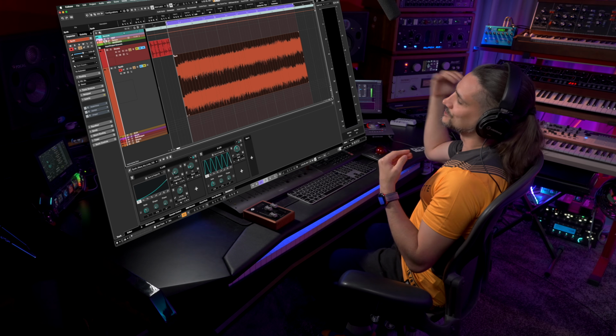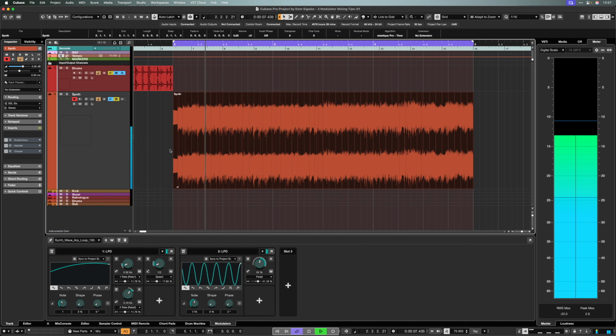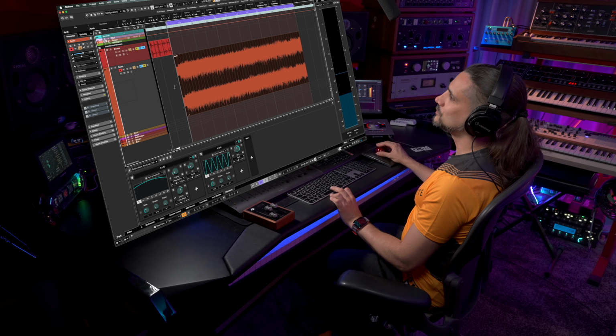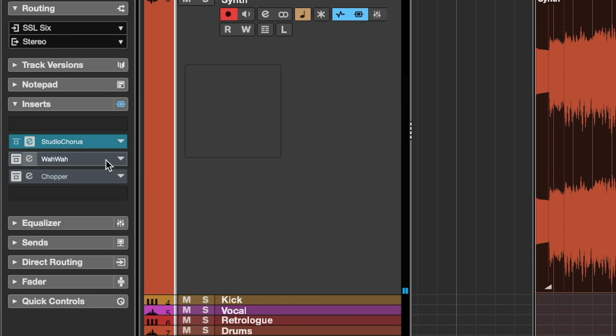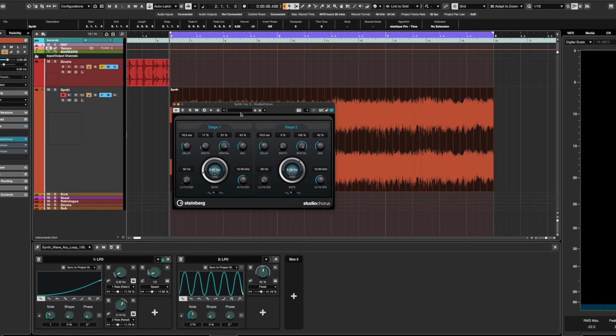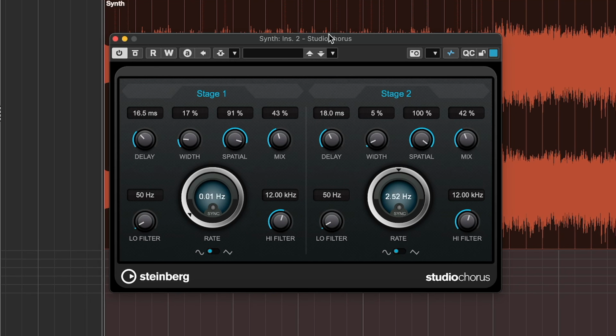Hack number 2 that you can use with the modulators is make your synths wide and even add wah-wah to your guitars and synths. Let me show you. I have this synth right here. And one of the things that I really like to do is add a chorus effect. You can see right here, I bring it up. And I'm using the studio chorus effect that has 2 stages.